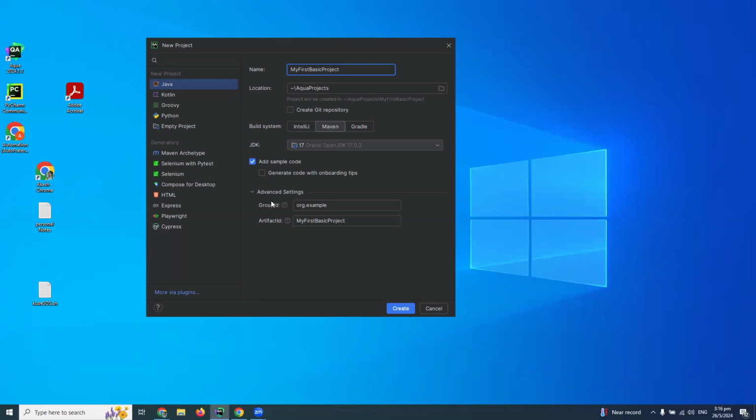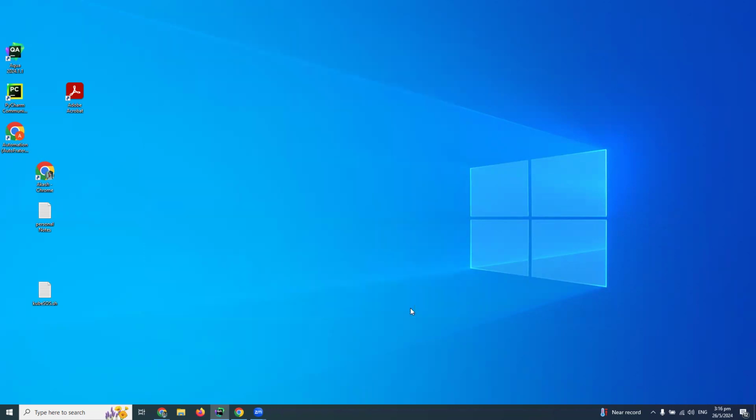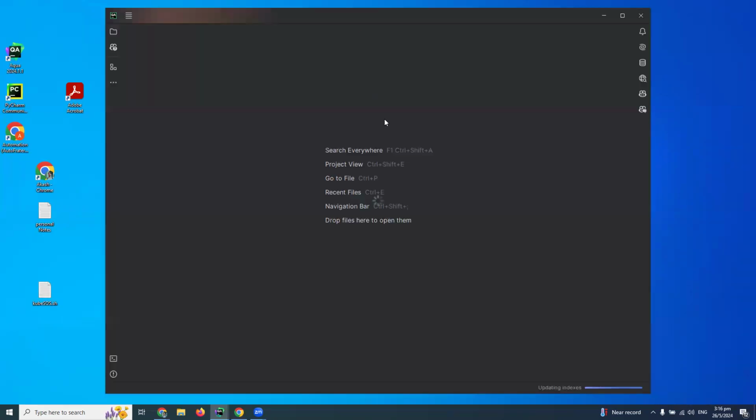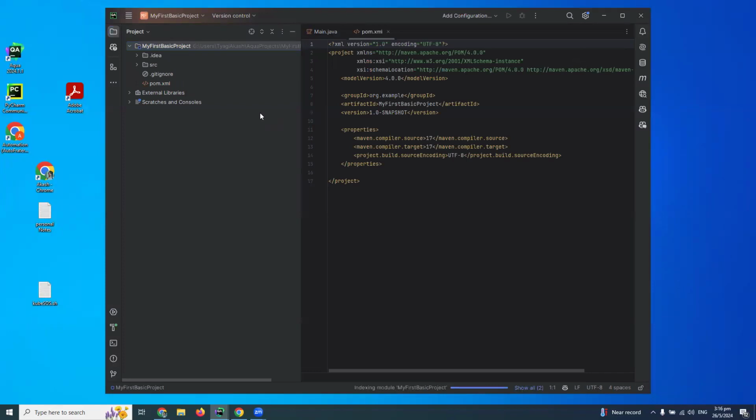I would explain group ID and artifact ID later perhaps, because this is a Maven concept, and I'm assuming that you know at least the basics of what Maven is and what it is doing. So I'll click on create, and I'll say new window here. Okay, so I have a new project and I have a POM file here.